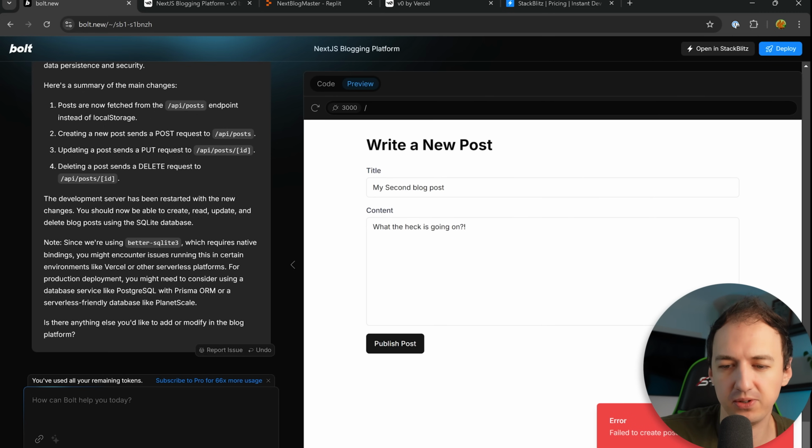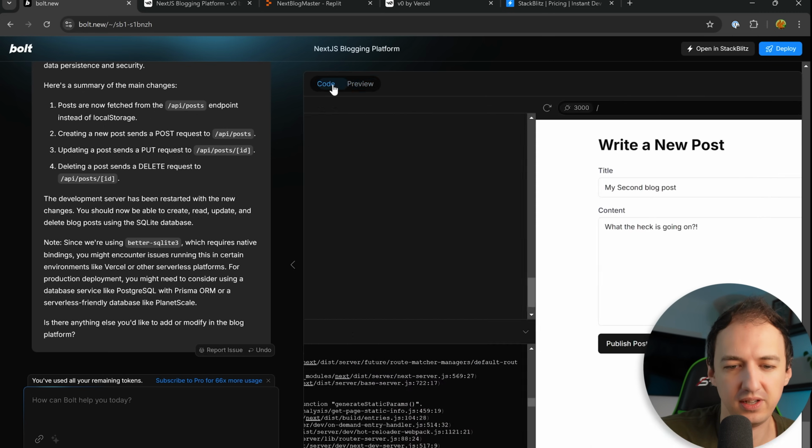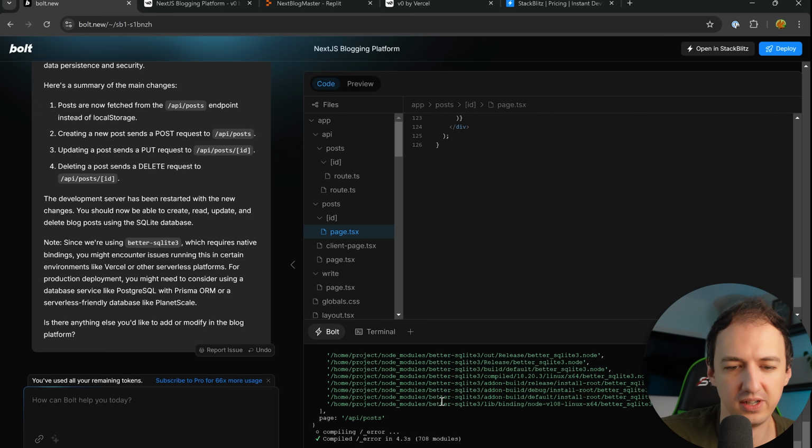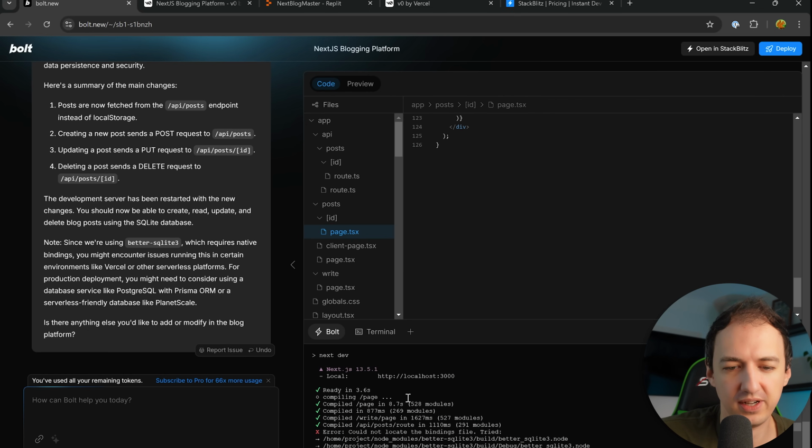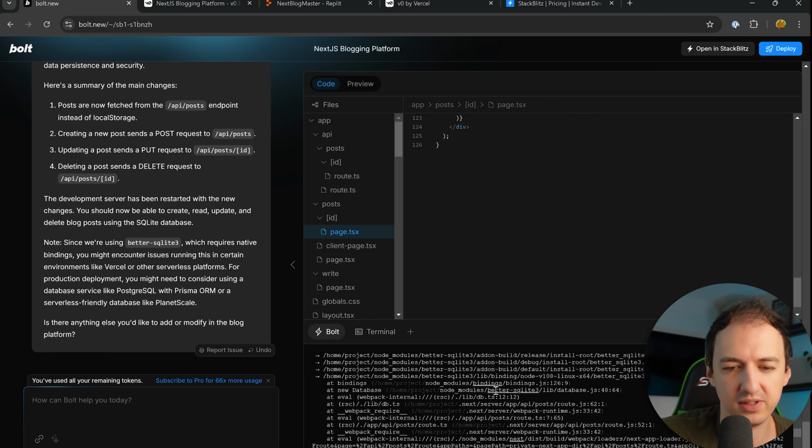Okay, so now the blog post creation doesn't work. Let's take a look. What is the error? And it's not detecting it anymore, and I've used up all of my remaining tokens, unfortunately. Okay, there's some bindings file. It can't find the right modules.